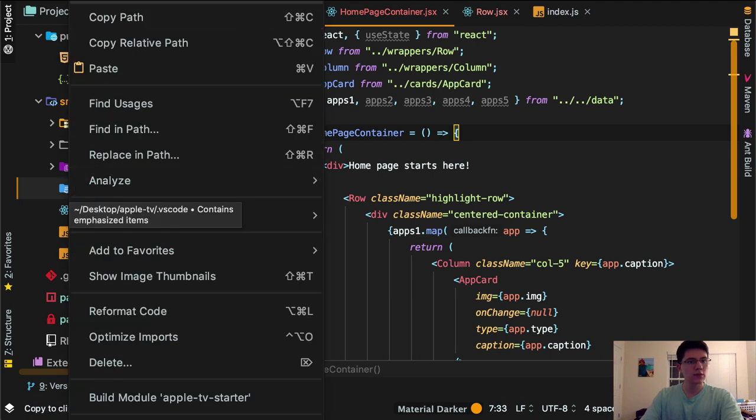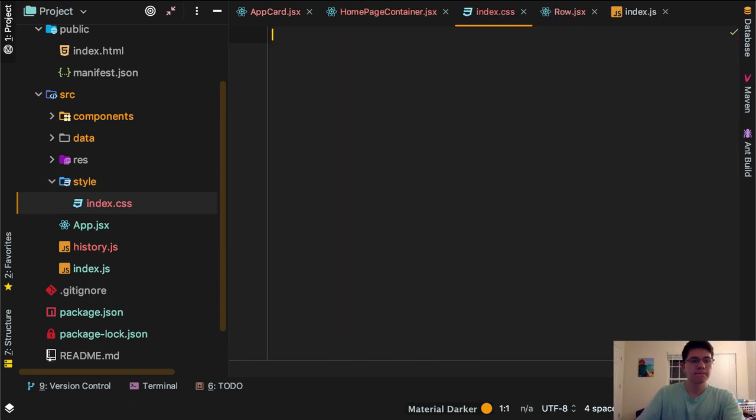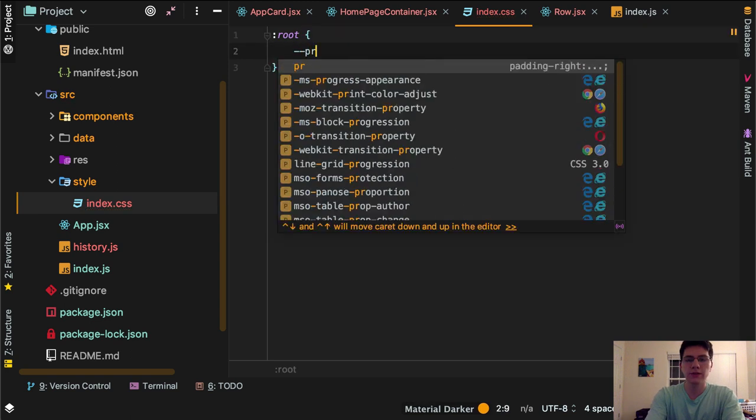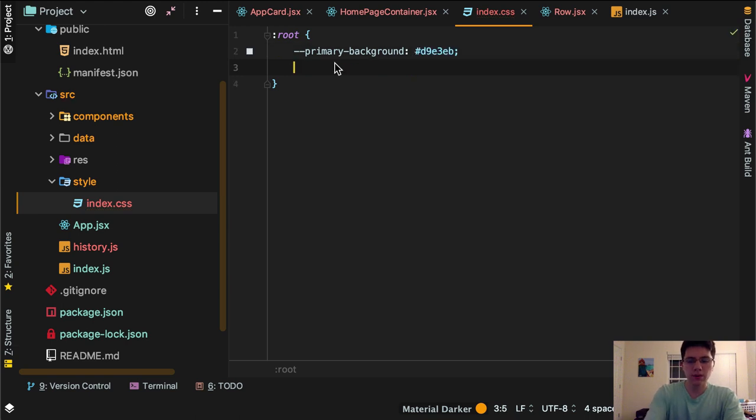And the style folder is gonna have an index.css file. So let's create that. And let's start going ahead and creating some style for this. So we're going to create some custom variables for our colors. And then we're gonna have our primary white, which is gonna be this nice little white that we have.